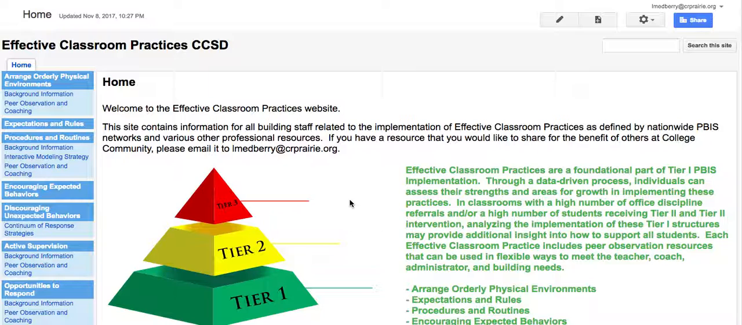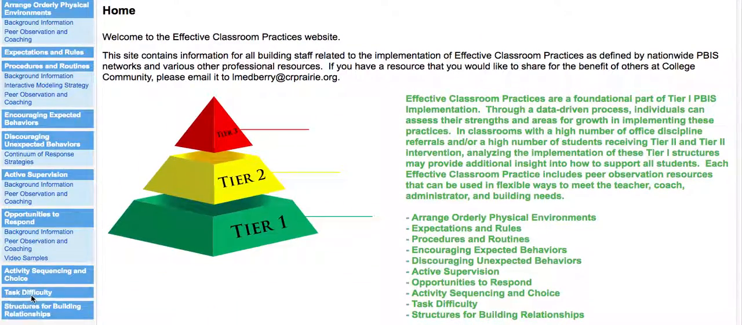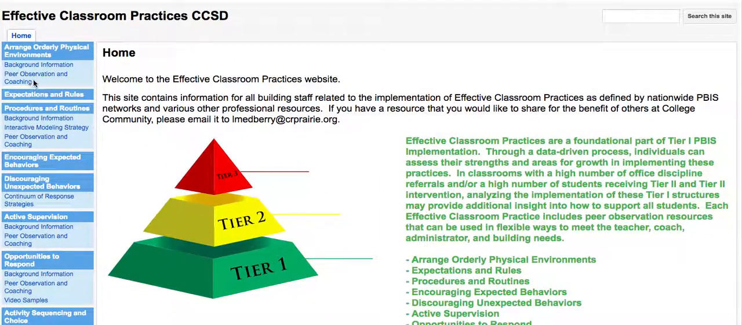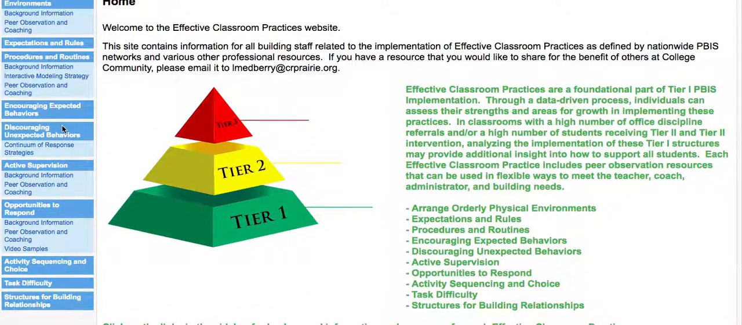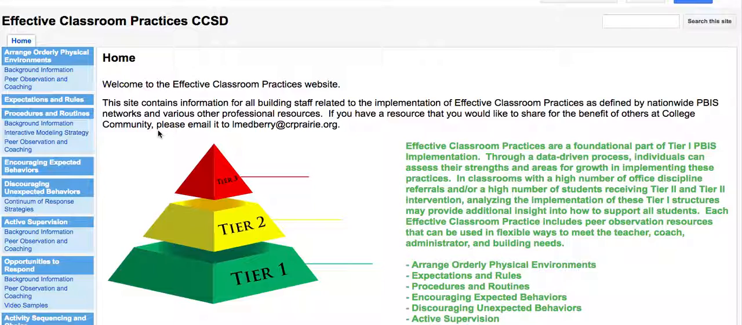So this portion of the module is not yet completed, in that this website is going to be updated to be a new Google site, and only four of the effective classroom practices are completed at this point. So just keep that in mind. When this goes live in July, this will be a new Google site, and all 10 of these will be done, and this video will also be replaced.